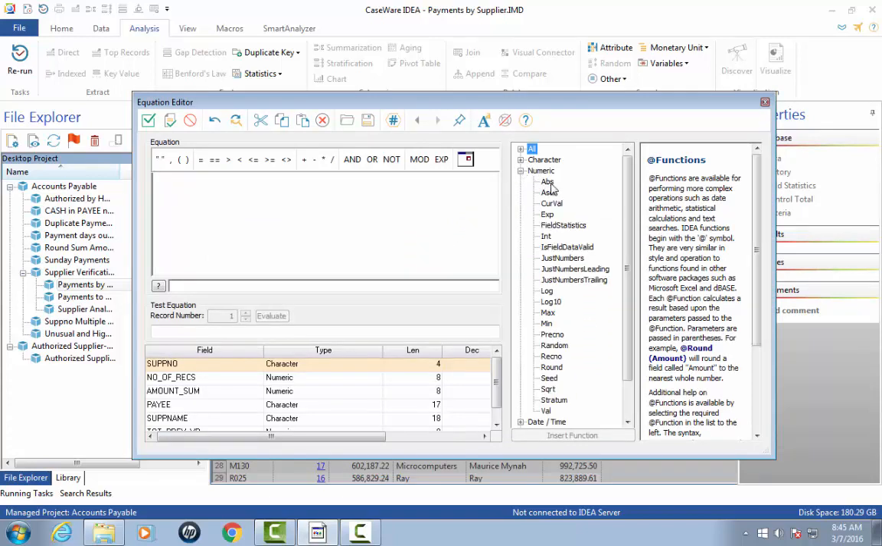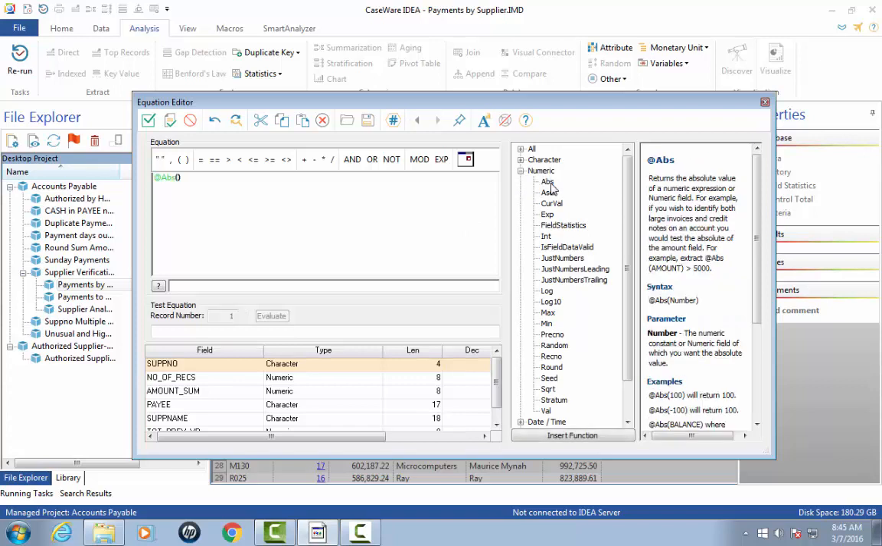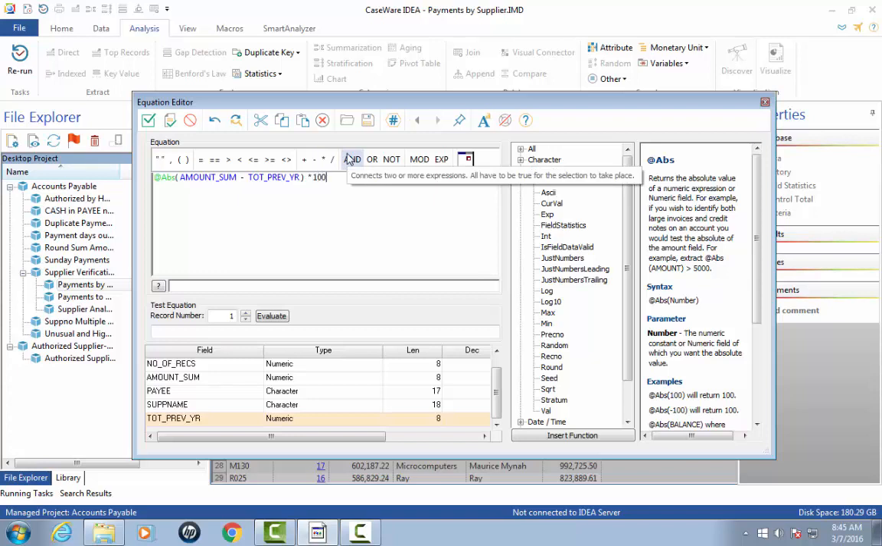There's a numeric function for absolute value. And we're looking at the absolute value, and it's a pretty complicated expression. First of all, it's the amount sum minus the total previous year, and we're multiplying that by 100 because we want it as a percentage.